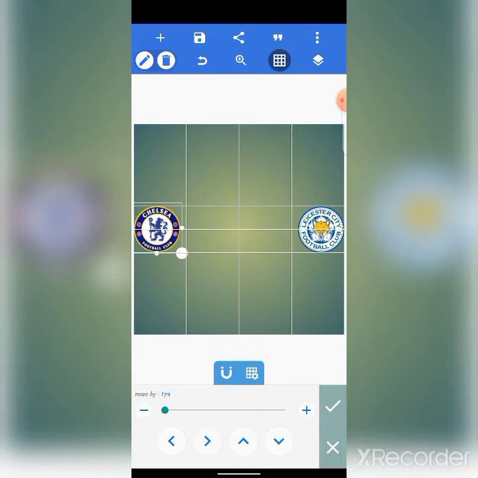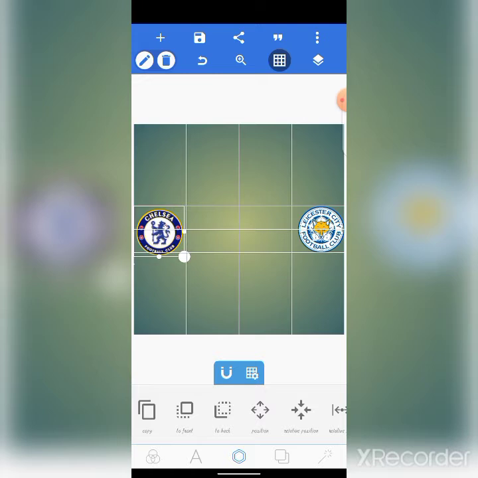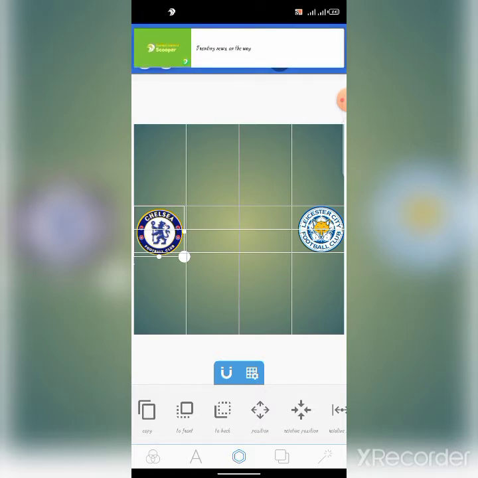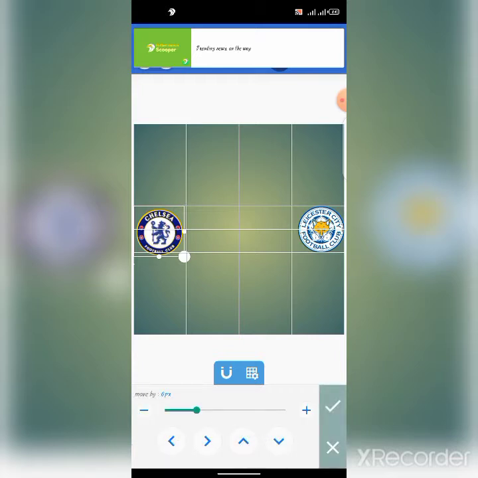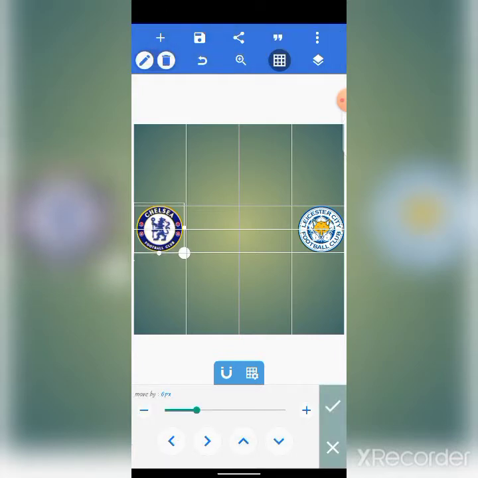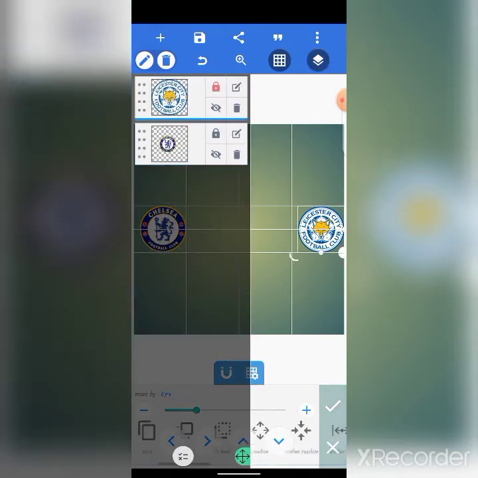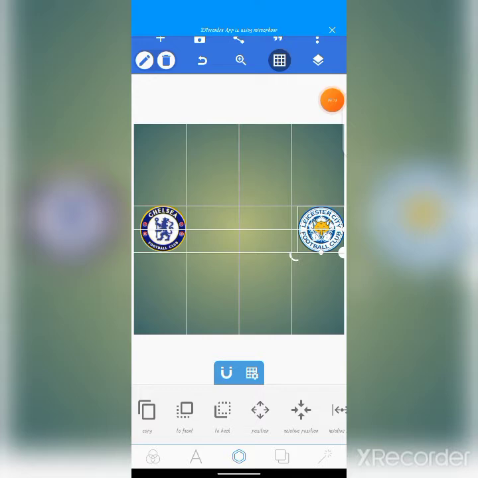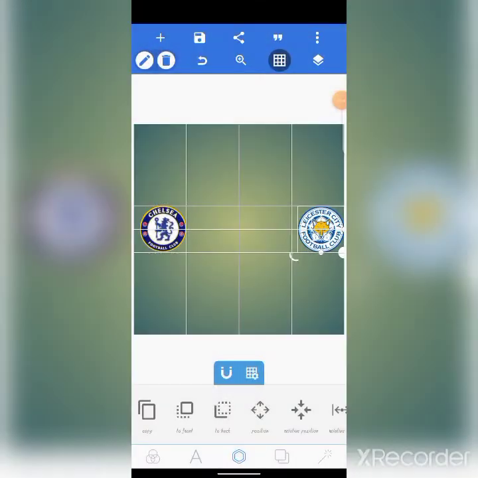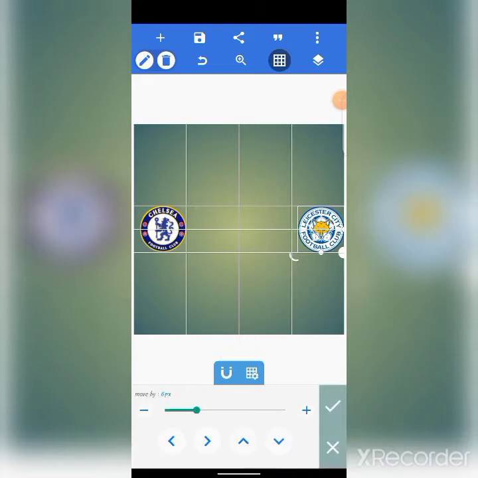Now I want to move by 6. So if I'm moving, that's a mistake, so I want to go back. Okay, so I want to move it to the right so that it will not be too close to the edges. So I want to move 3 times. 1, 2, 3. So I will still move the Leicester City logo 3 times to the left. 1, 2, 3.